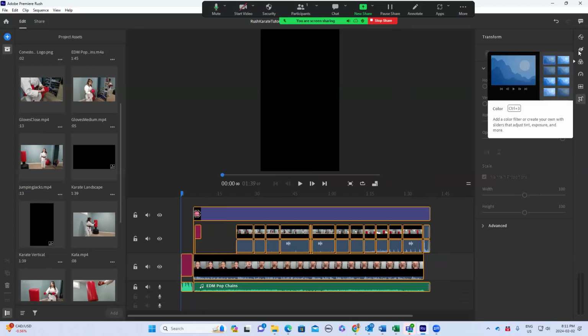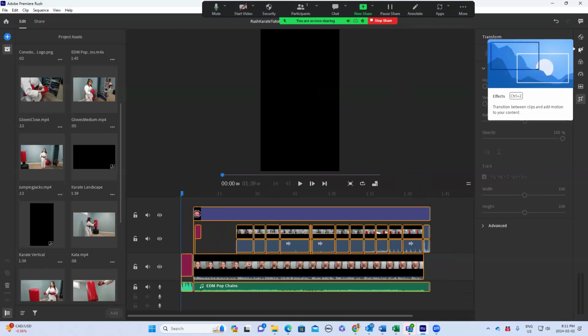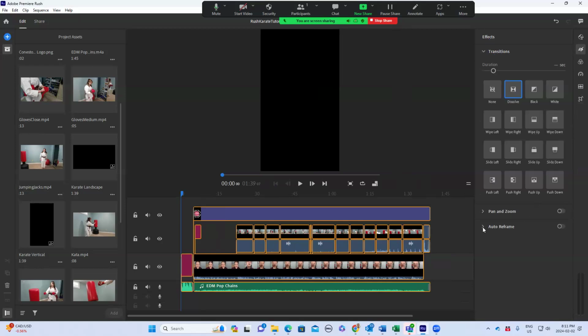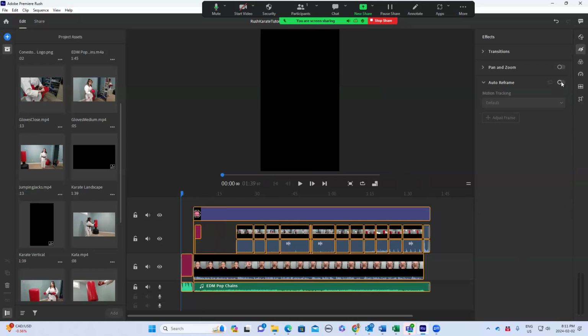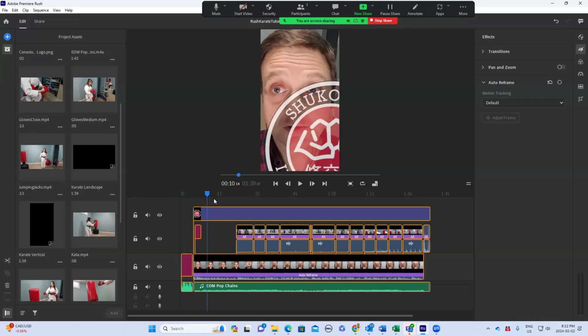Okay, let's go to, is it effects? Yeah, so go to effects. I'm sorry, right up here at effects. Then we'll go to auto reframe. We'll turn that on, and it is going to move everything to the middle. You can see it all working and everything's moving, doing the auto reframe, and it's going to move everything to the middle. And now it looks like that.